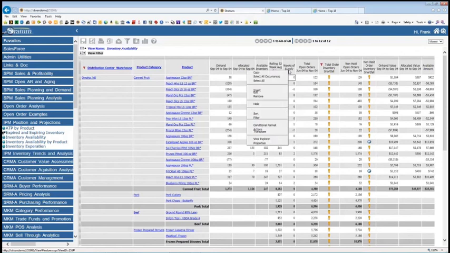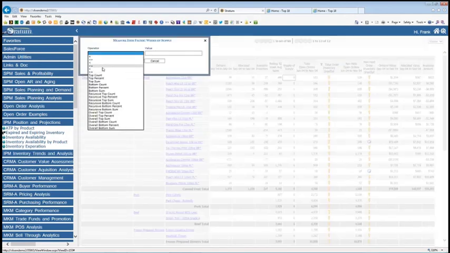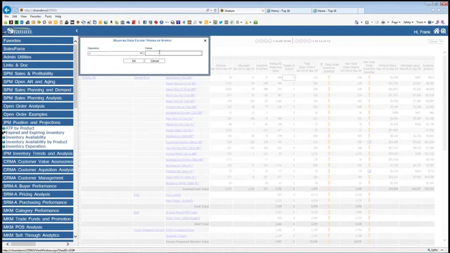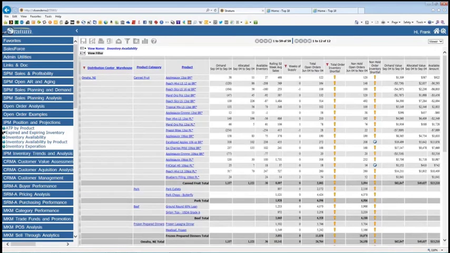I could do all kinds of things here. I could use this and filter, if I just wanted to see, I don't know, everything that I've got less than 2 weeks. So I could say less than 2 here, something like that, and that would filter the view to only those product problems. Over here, the exclamation point is telling me I've got an inventory shortfall again, things of that nature.